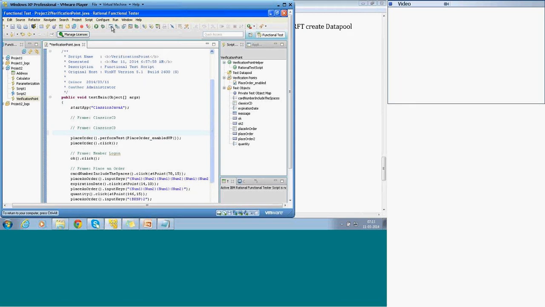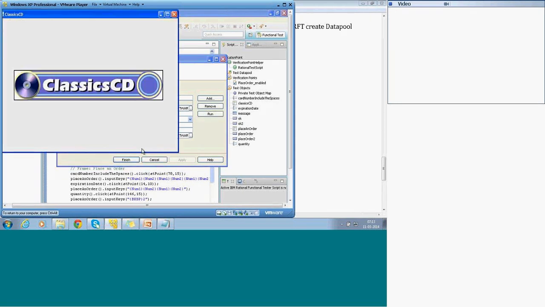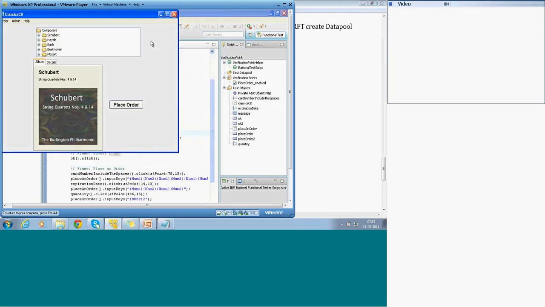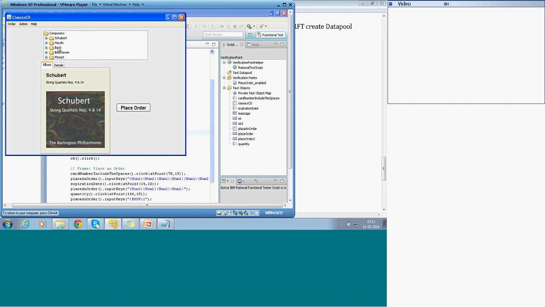I open the application. Using the configure window, I open the application. Now, generally the very difficult thing to verify is the landing page. Whenever I open the application, this is my landing page. I'd like to test whether I am getting the same landing page or not.